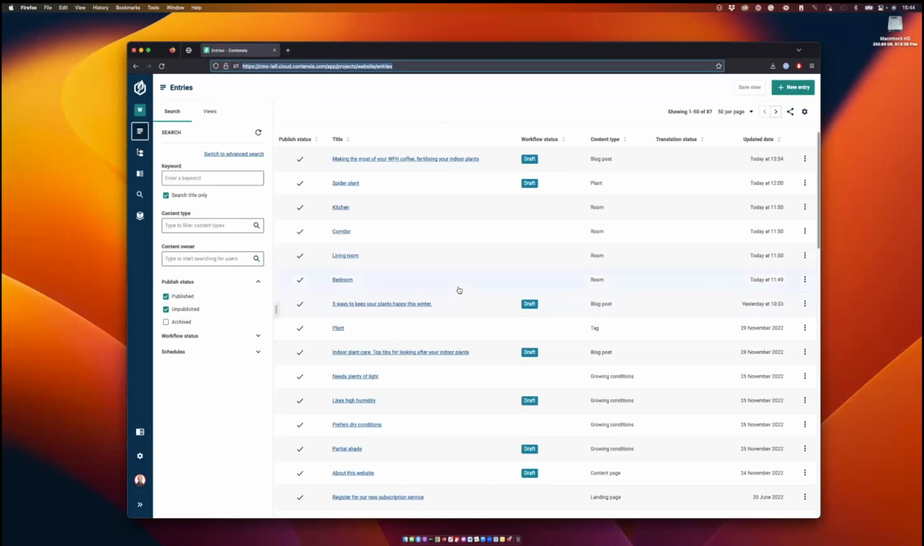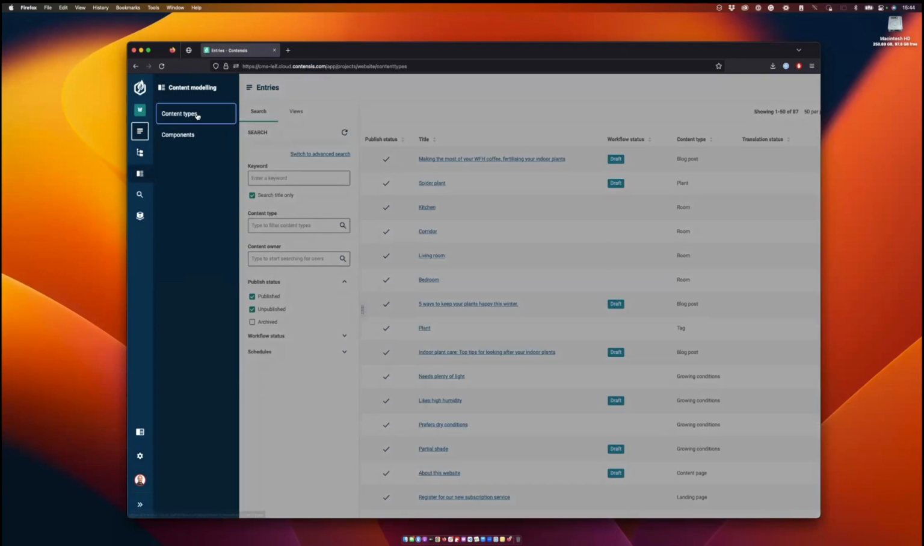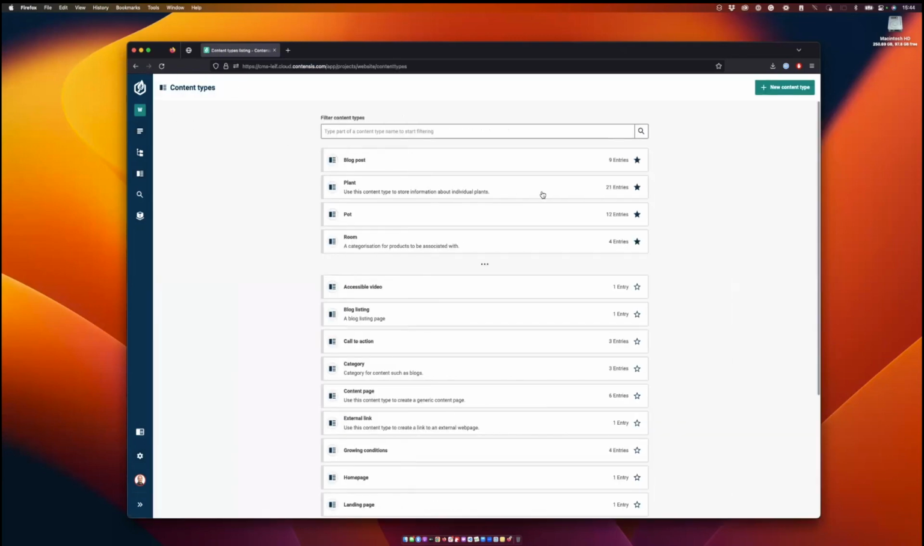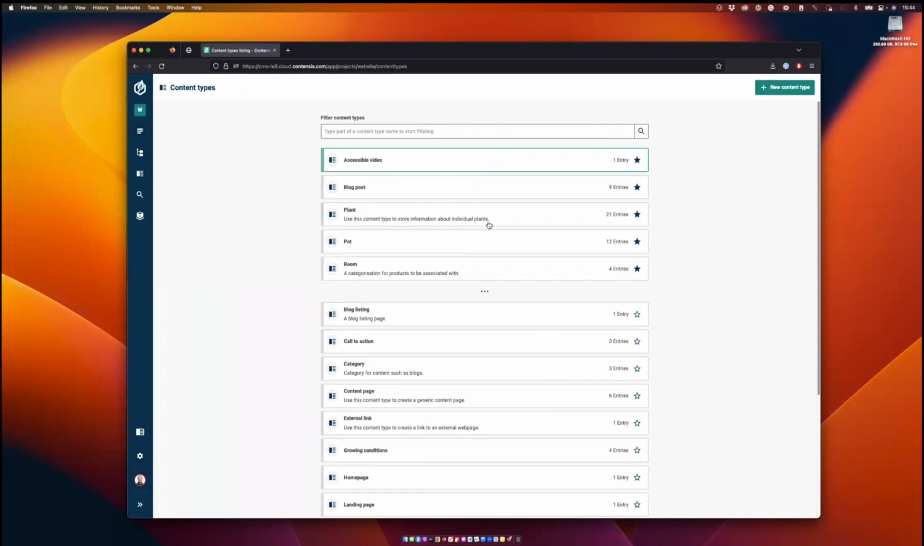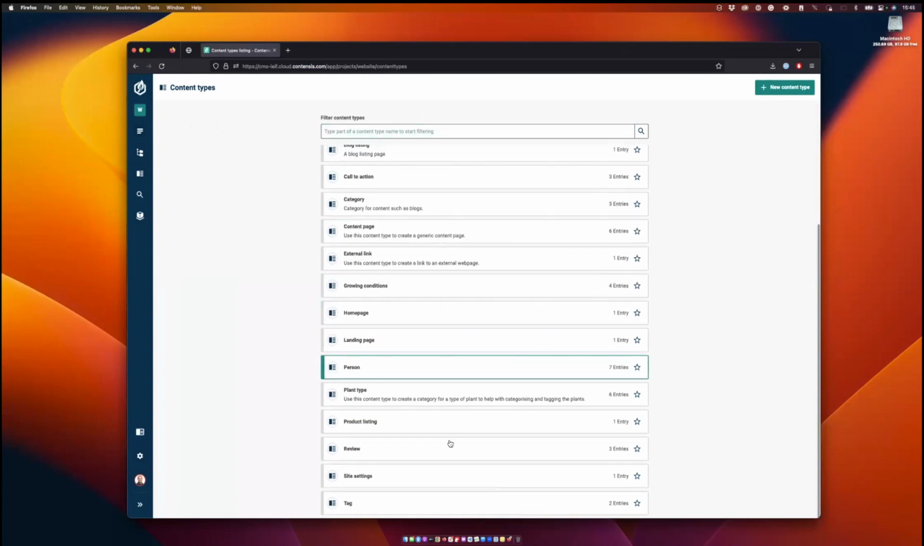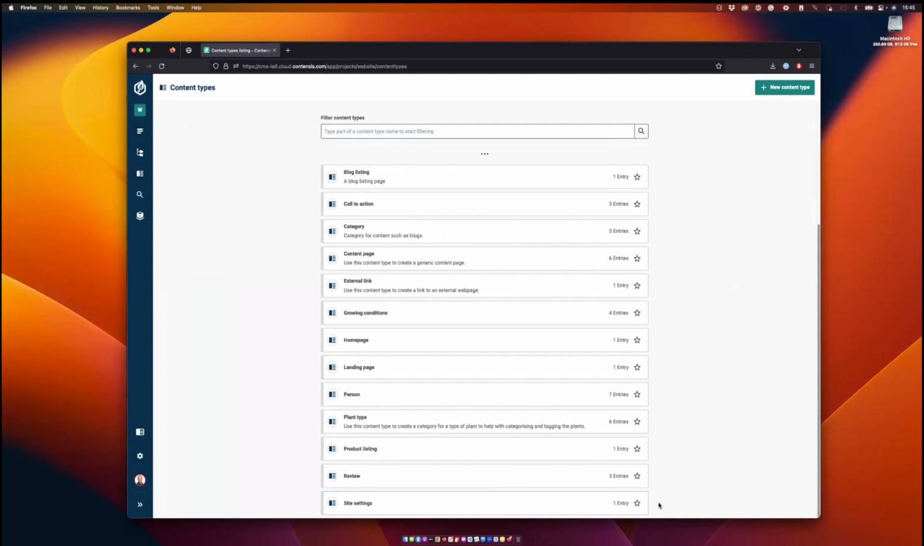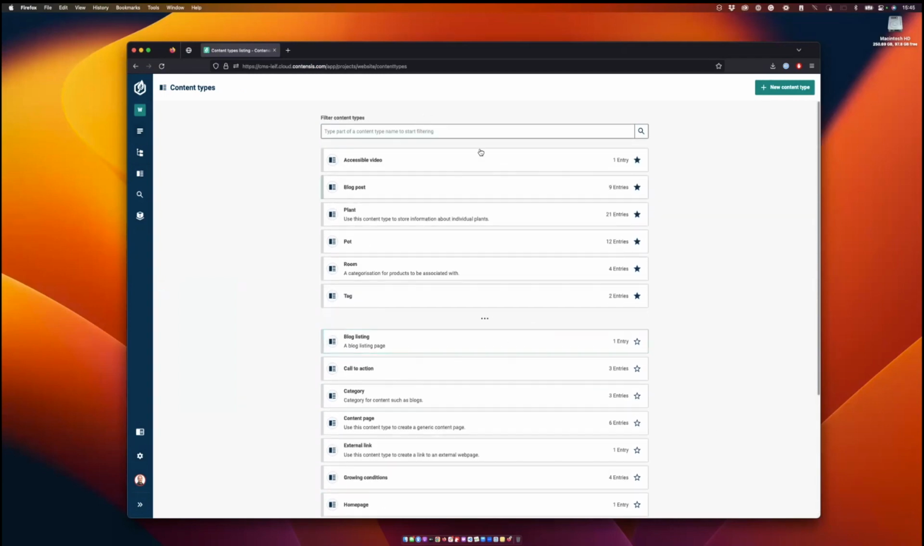Head over to entries. So let's start with favorites. If we go to content modeling, and let's go to content types, you can see now that every content type in this list has a star next to it. So we can easily add a content type to my favorites list, and it's returned to the top of the list, which is great because it just means I'm one click away. Whereas if I had to scroll all the way down to maybe tags, that'd be a bit frustrating. So I can add tag easily.